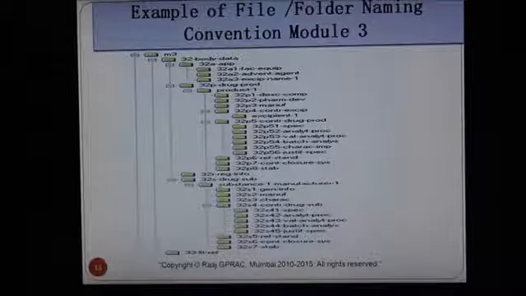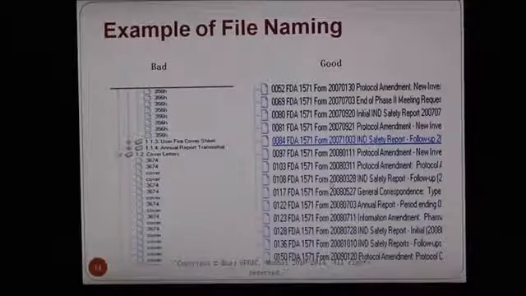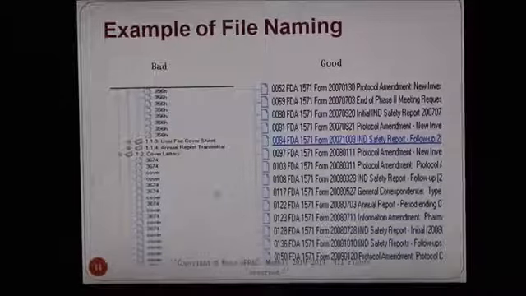So this is an example of module 3, showing how the file and folder naming convention is used. This is a good example of file naming convention. This is a bad example of file naming convention.